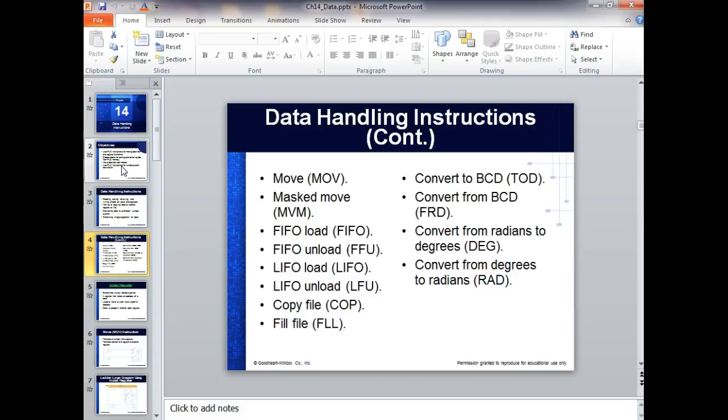And of course, the stack in the SLC 504 and the MicroLogix 1000s is in the status register, right? S24, S224.